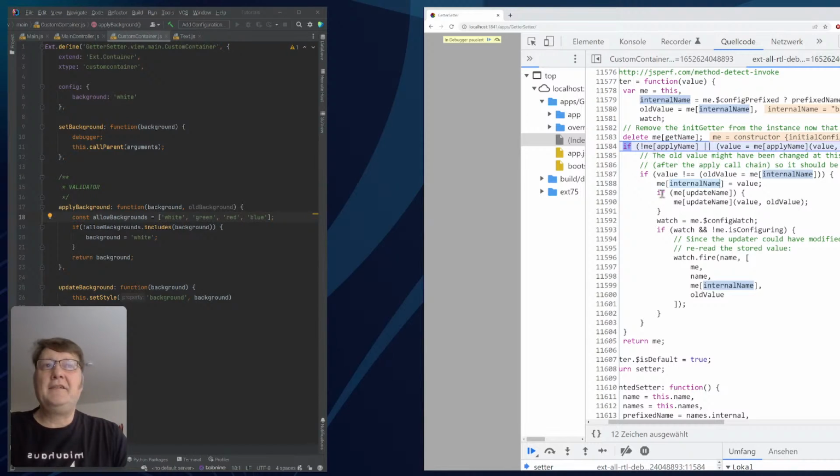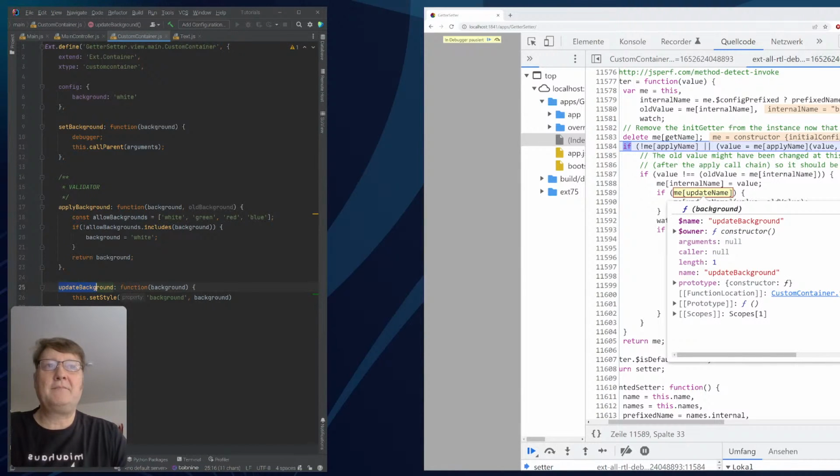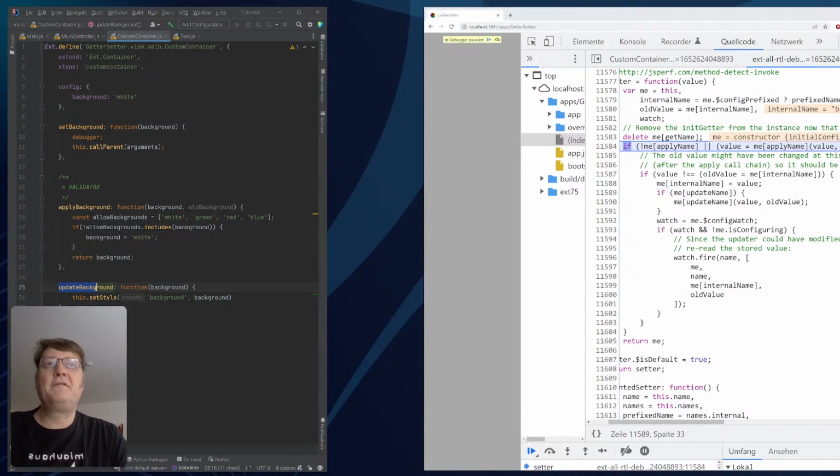And if we have an updater, which you do have in here, updateBackground, so if I look in here, updateBackground is the function name which it's looking for. If we wrote an updater, then it will run the update functionality.